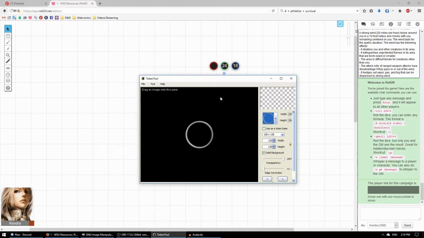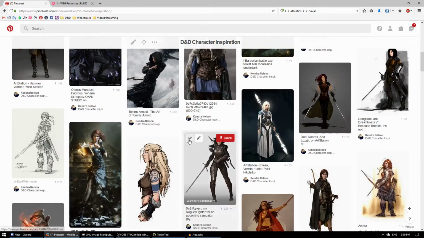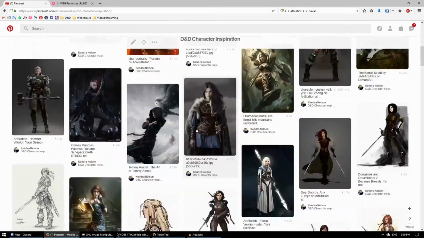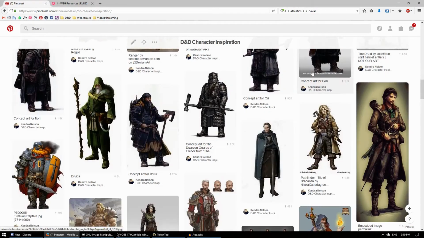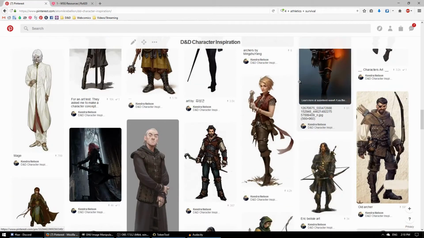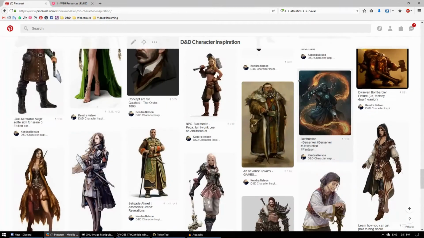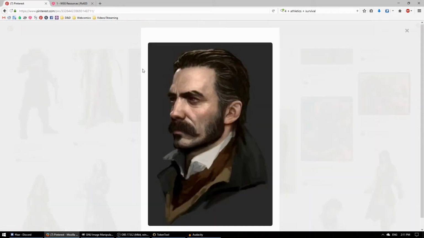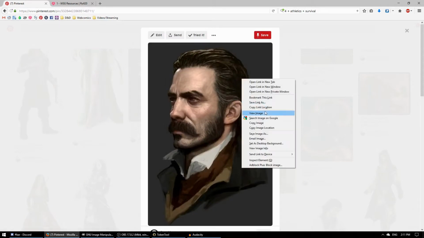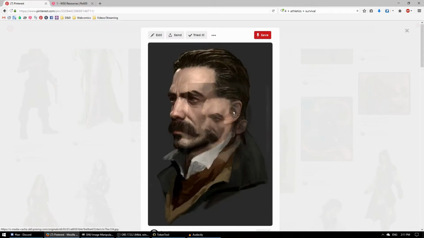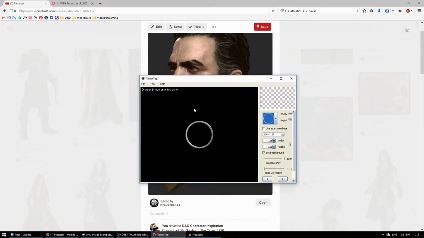Now we need the token itself. So go blatantly rip off art from Pinterest. Let's see here. What kind of character do we want to be today? Let's be this gentleman. He looks very interesting. So he's going to be our token. We can actually just drag him into the token tool, and there it is.